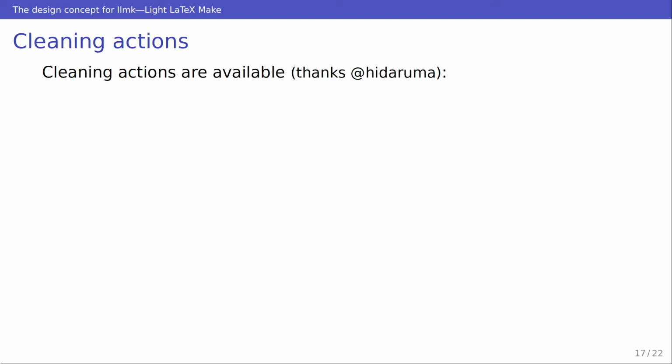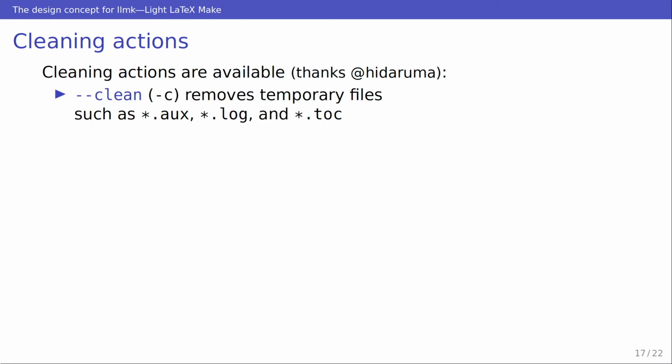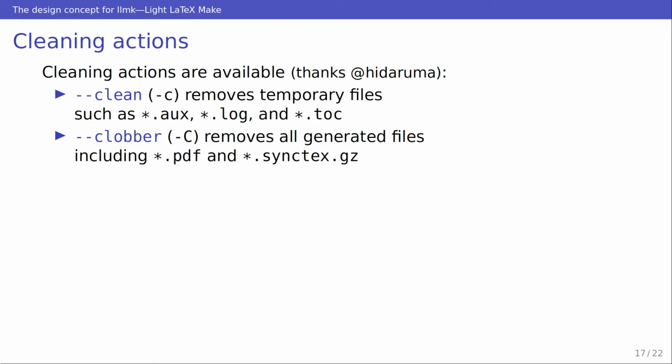Another feature of llmk is cleaning actions. Cleaning actions are available in llmk. But actually, this feature is not implemented by myself, but by a collaborator, so thanks to him. Anyway, we have two types of cleaning action. The first one is clean, which removes temporary files such as aux, log, and toc files. The second one is cleanall, which removes all generated files, including PDF and synctex files, in addition to the files deleted by the clean action.